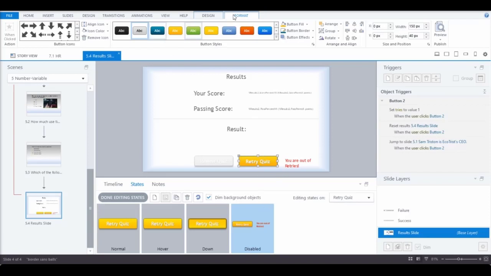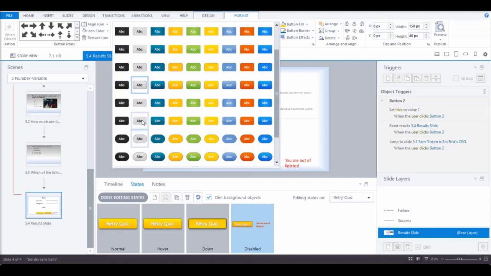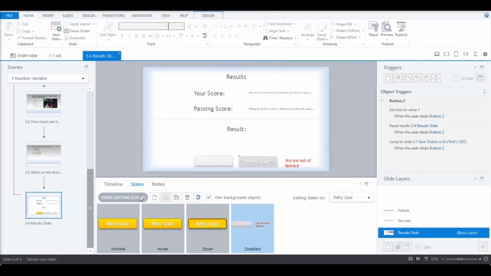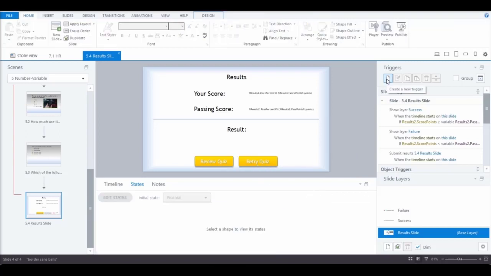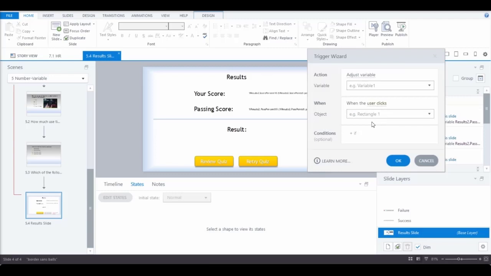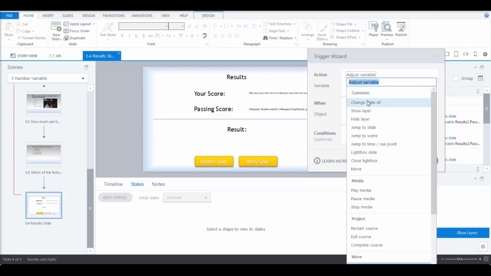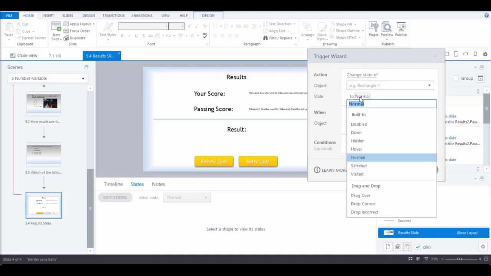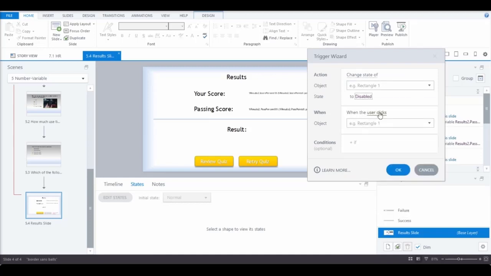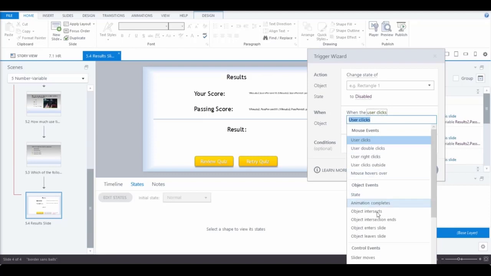The last thing we need to do is add a trigger to adjust the state of the retry button from normal to disabled if they attempt more than one retry. Now let's go ahead and add the trigger. Create new trigger. Now we're going to change the state of the retry quiz button to the disabled state that we just created, when the timeline starts on this slide, but only under certain conditions.